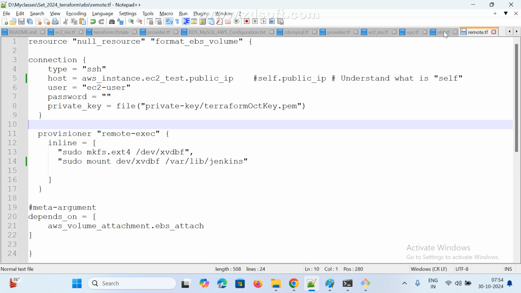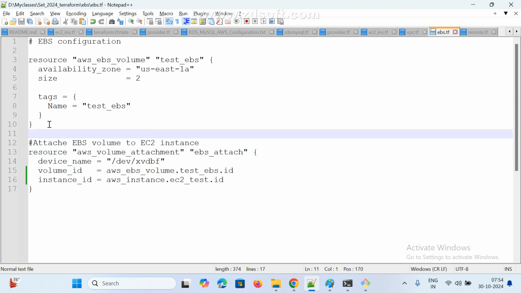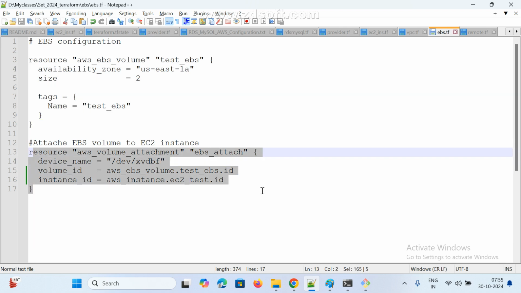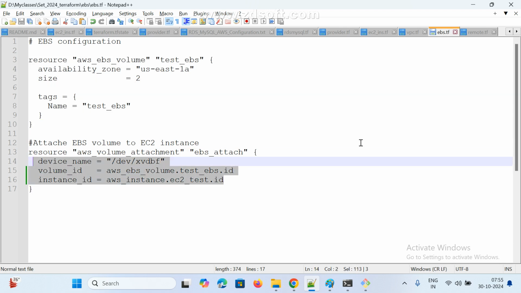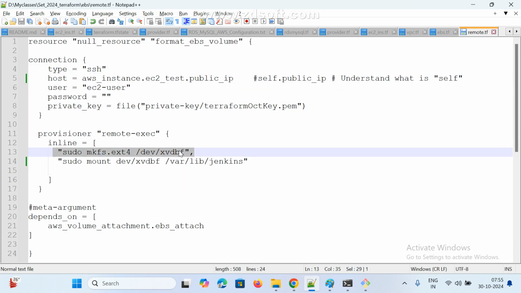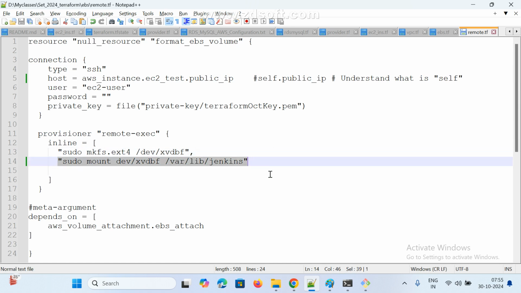Anyone any doubt? I hope you got it right. See, first the EBS volume is created, and I attached the EBS to the instance. After attaching, I connected to the instance and formatted the disk. I formatted the disk, and if you want to use it, we can use it like this.